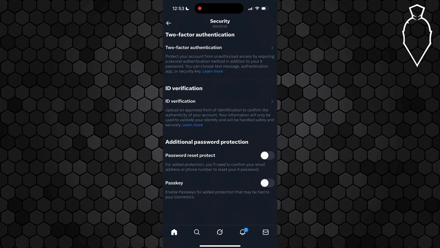Just keep in mind that that second option, which is that selfie with that ID, may take a little bit longer, but it is obviously more reliable since it does compare your photo with your ID. But that's it. Once verified, that restriction is going to be lifted on your account.